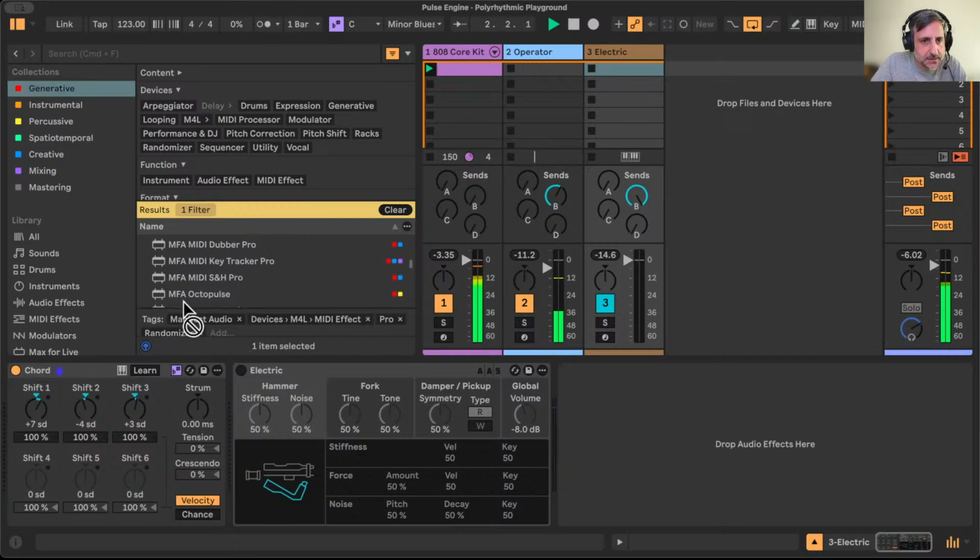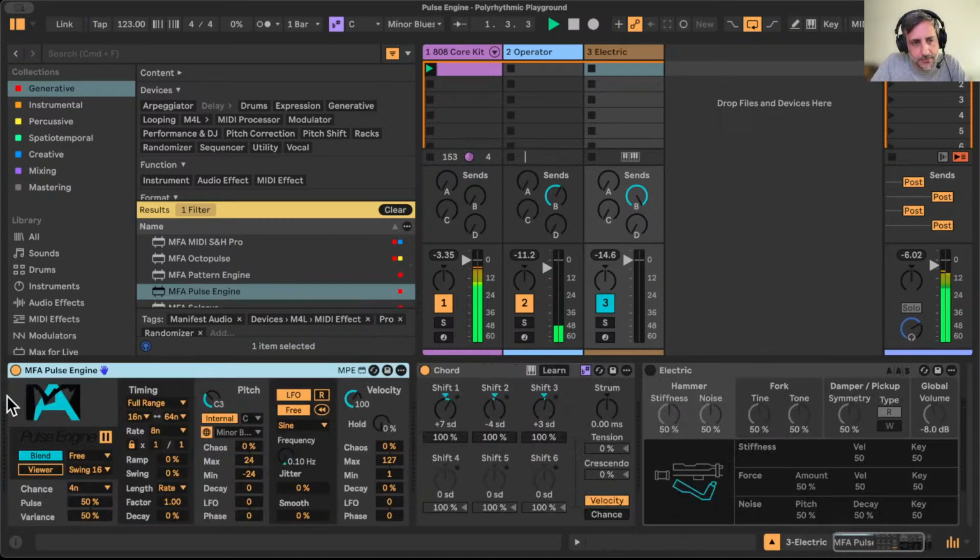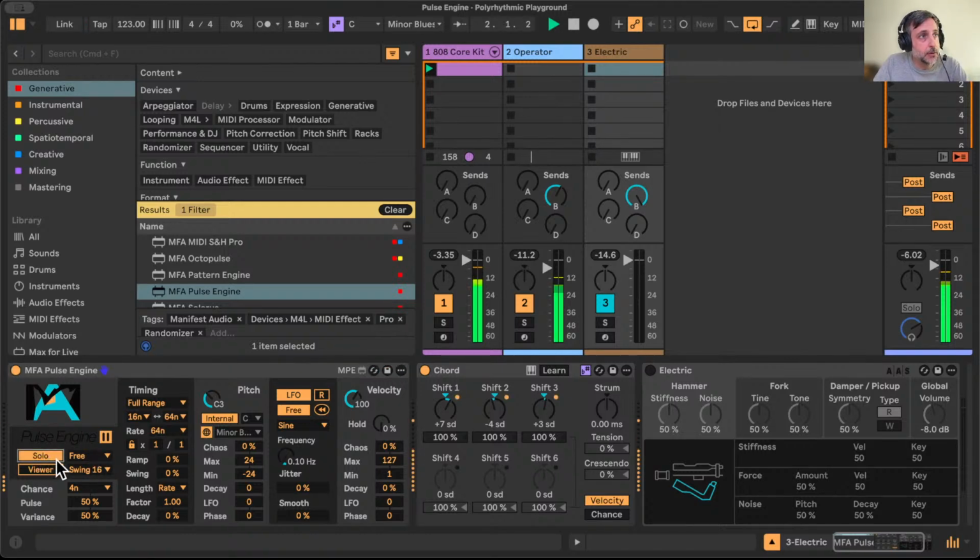So this second pulse engine, which is going to feed the chords, so I'm placing it before them, is going to receive that MIDI from the other operator, and I'm going to set it to a solo mode. And what I'm going to do is set this to the fill mode so that it will only output MIDI in between the notes it receives from the incoming track.